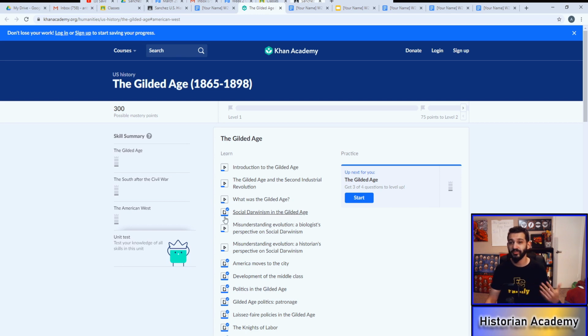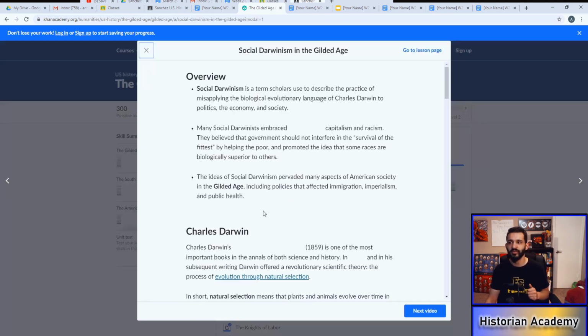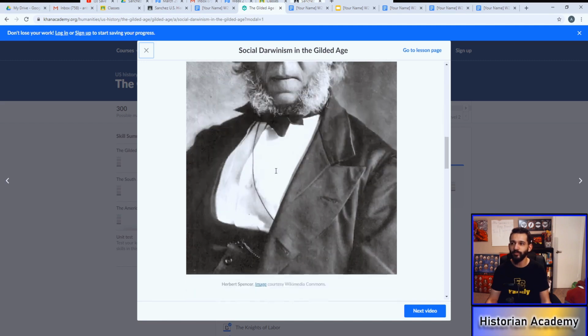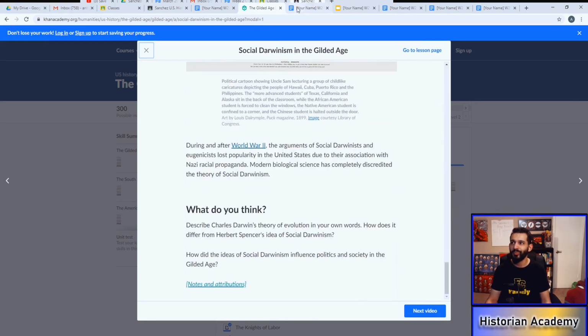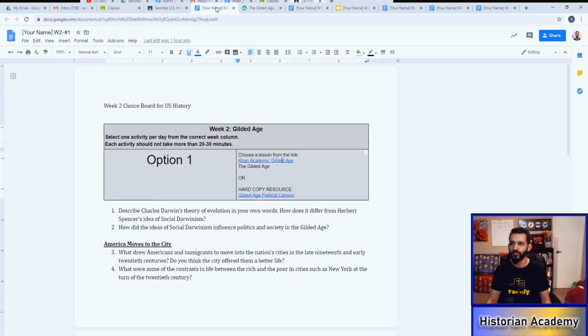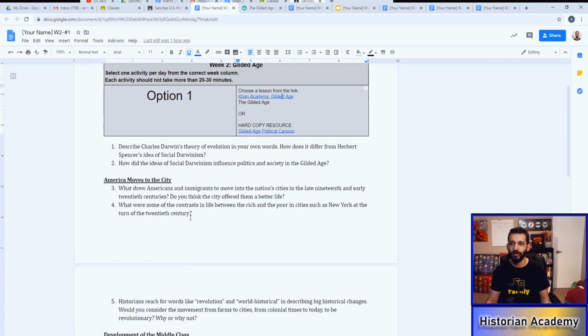The difference between the articles and the videos: the videos have the play YouTube sign, while the articles have a page. That's the one you're going to click. Click the page, read through the document, go back to your option and answer the questions for each article.